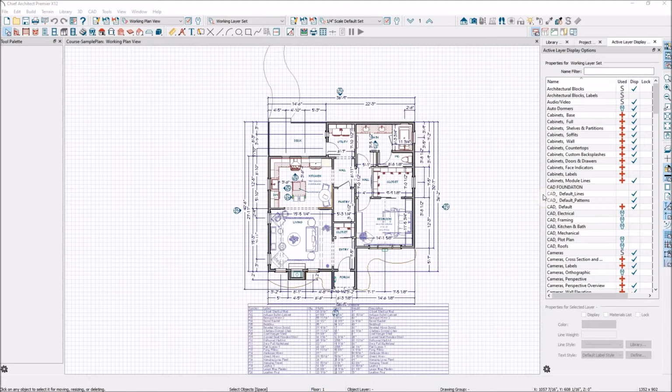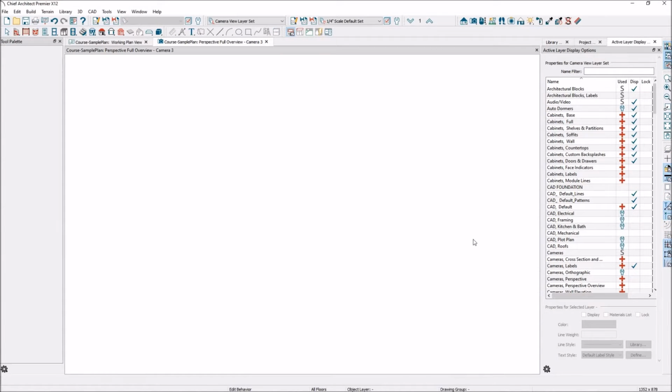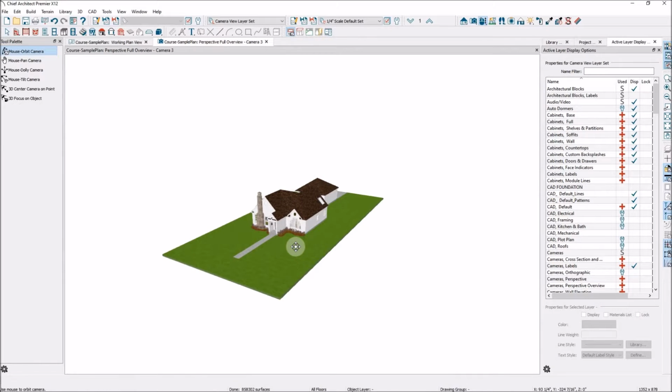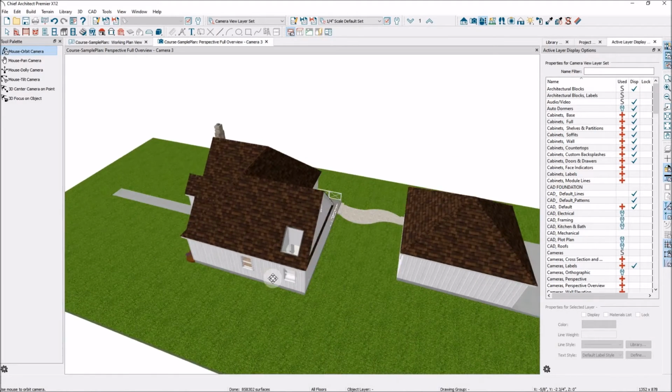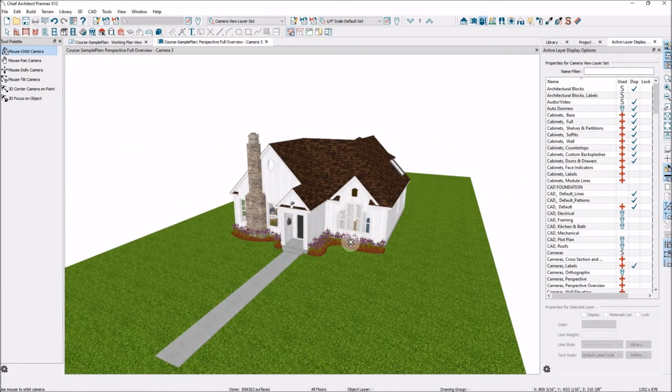Let's look at the options for rendering within Chief Architect. So let's first take a look at the camera options. If I click just Perspective Full Overview, that is going to give me the view of the entire exterior. There it is. So that just gives me a white background and the exterior that I can just zoom around.